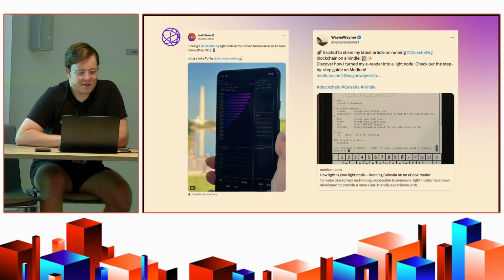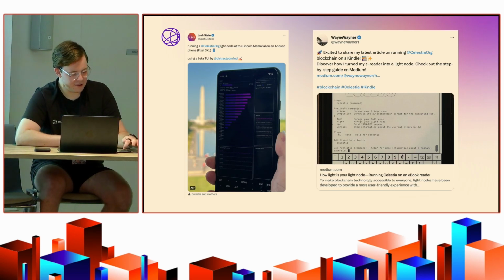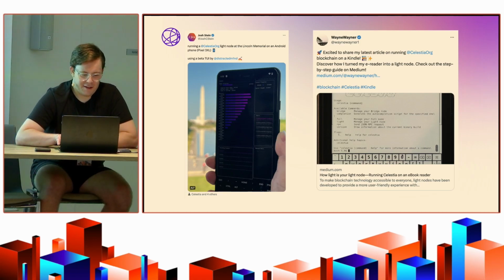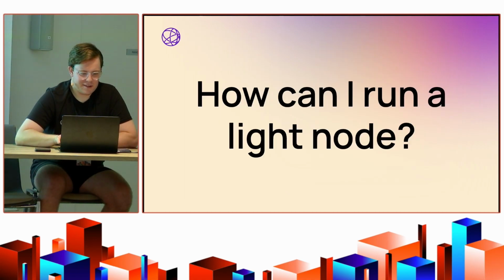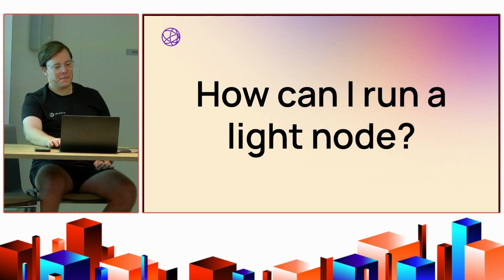You've probably seen things on Twitter of people running them on a Kindle. Wayne Wayner, for example, got it running on a Kindle. I actually saw him this week, and it was really cool to see that in person. I actually got one running on a phone I have here. I'll start it up later on. And this is the goal of what we're doing. We want this to be as lightweight as possible. We want as many people to be able to run this, so maybe one day we can hit the 12 petabyte blocks or something like that.